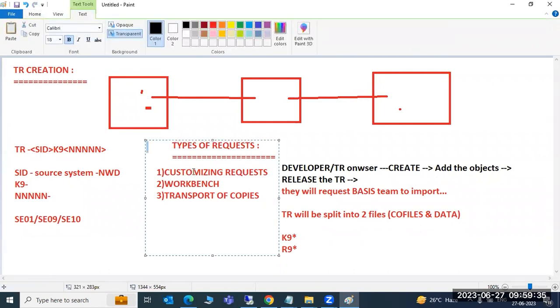Customization request, this is client specific. Workbench request, this is cross client, any client. This is client dependent, this is client independent. Any client, any system, you can move it. Transport of copies is used during refresh time. During a system refresh, we have to choose this option, the TOC option. That time we will get more on this transport.